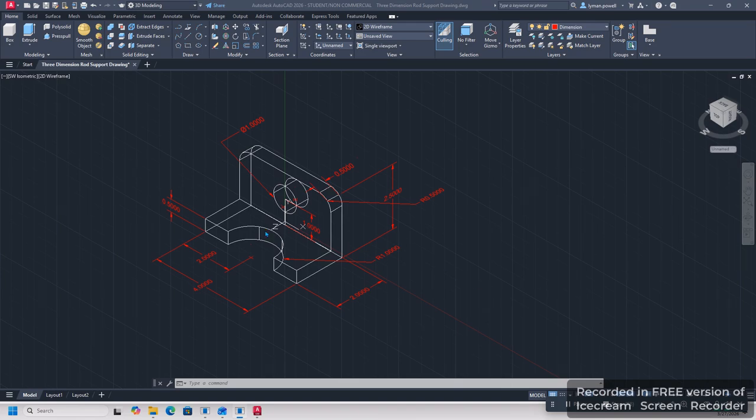In today's exercise, we're going to have an introduction to 3D drawings. So we're going to draw the rod support that we drew in the last exercise. In the last exercise, we did a front view, a top view, and a right view. In this exercise, we're actually going to draw this as a 3D object.